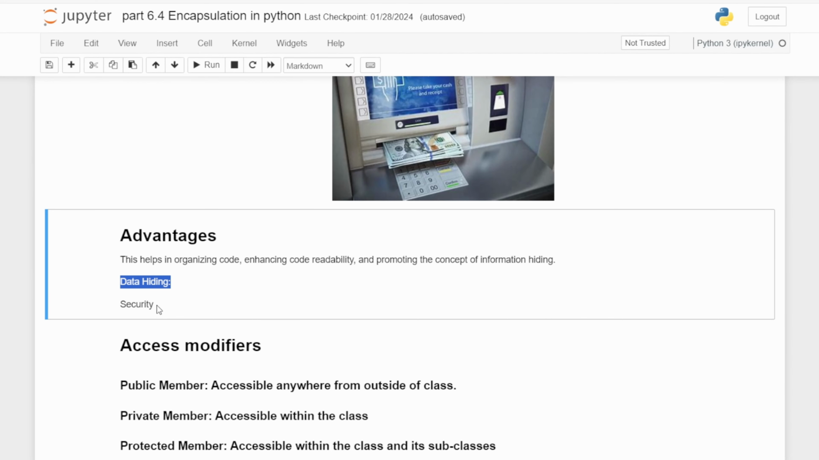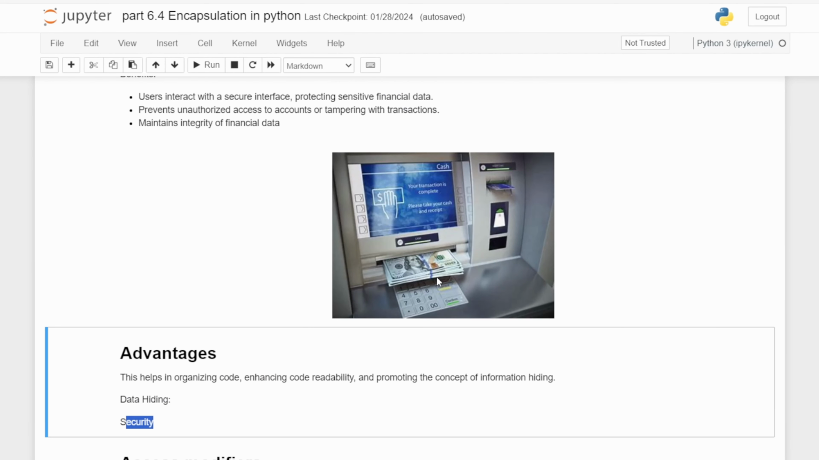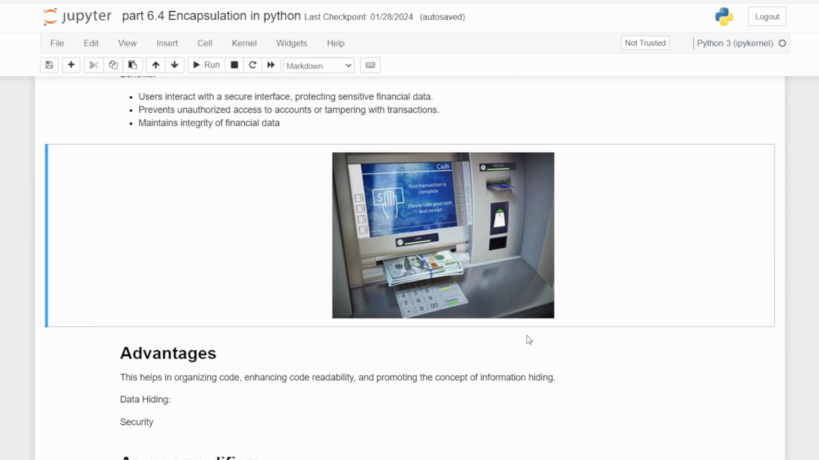And the third one is security. For this also we can use the ATM example. ATM is providing more security. Without the ATM, we can't withdraw the money. So it is a kind of security we have.